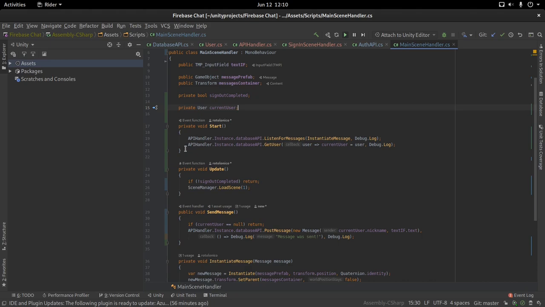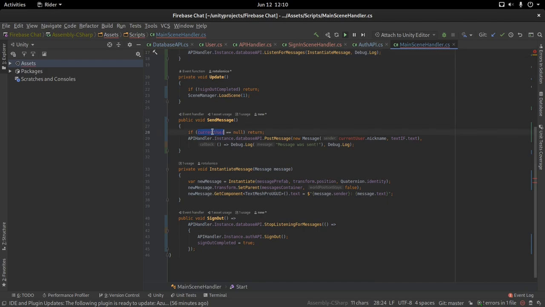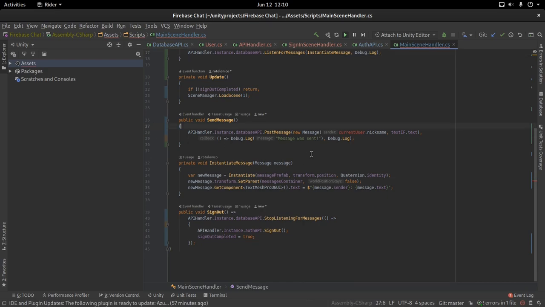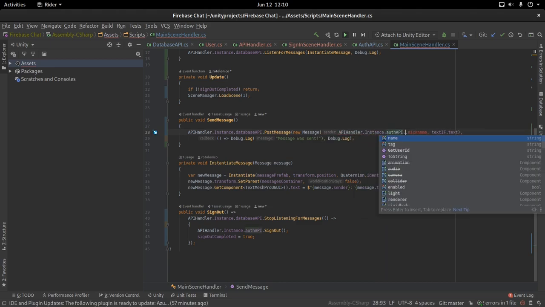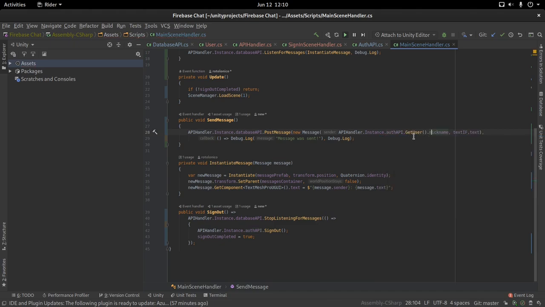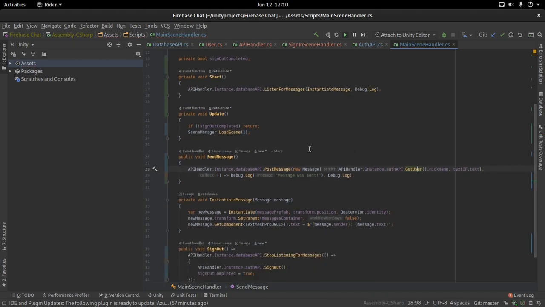So instead of writing the code to get the user right here in the main scene, we're actually going to get the user as soon as we sign in. So we're going to remove it from here because we don't need it. And we're going to copy this code. And instead of current user, we actually don't need to do any checks now. We can just go to the APIHandler.instance.authAPI.getUser. And this user is never going to be null because we're only going to be in this scene once we are already signed in.